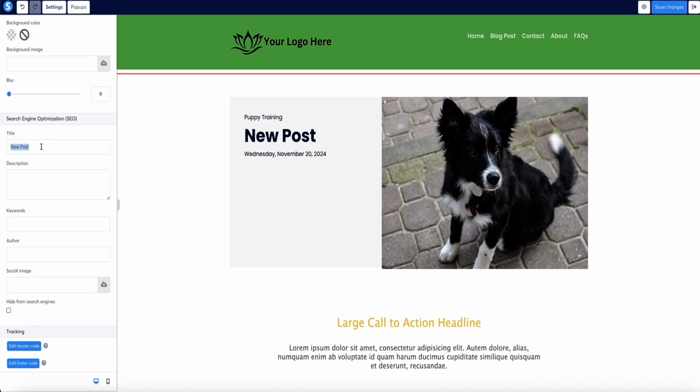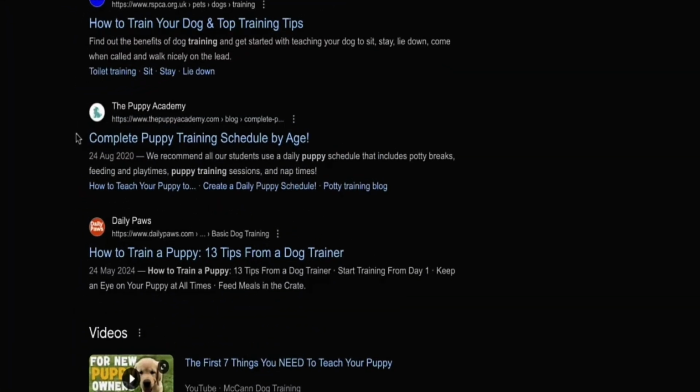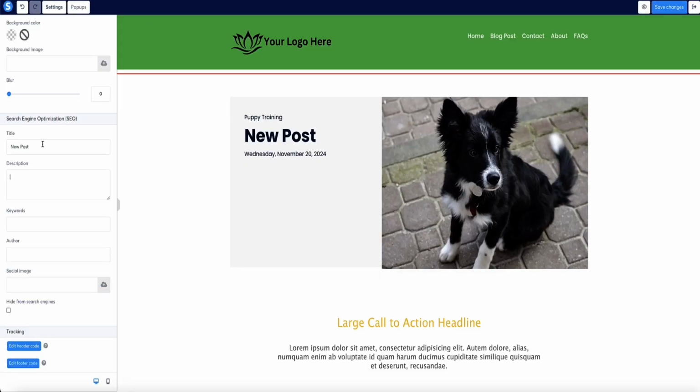So this will be the title that will appear in the search engine results page. For example, when someone searches something on Google, whatever you put here will be the title that will show in the Google or Bing or whatever search results. And then here is the description you'd enter for the blog post. It's also known as the meta description. So if I just show you an example of what I mean, if I search for house trainer puppy, see this article here, this is the SEO title, which will be whatever you enter right here.